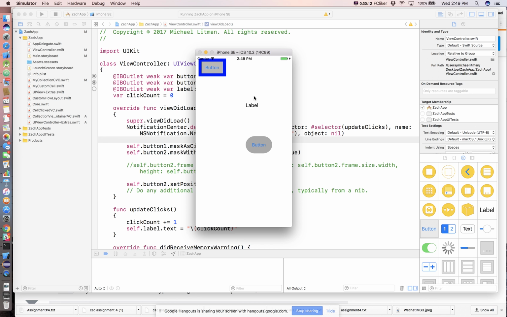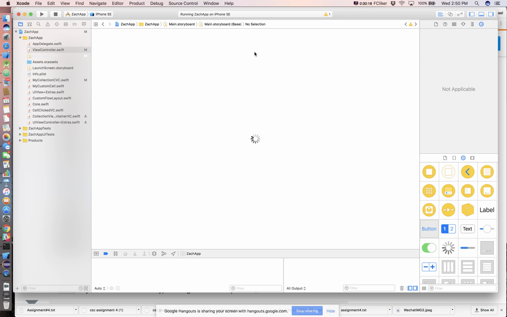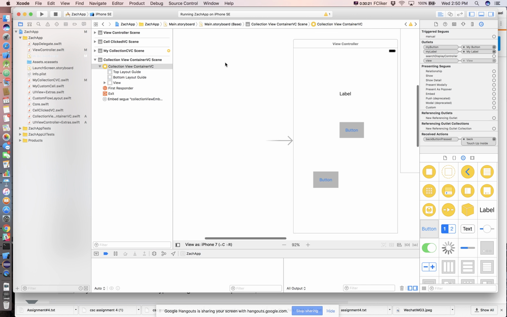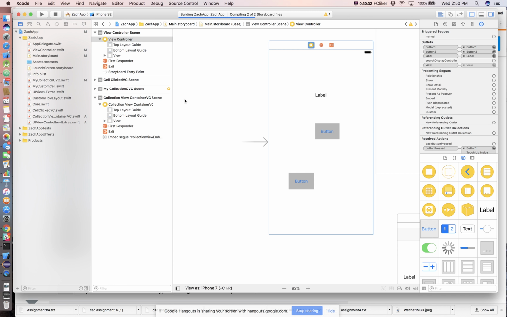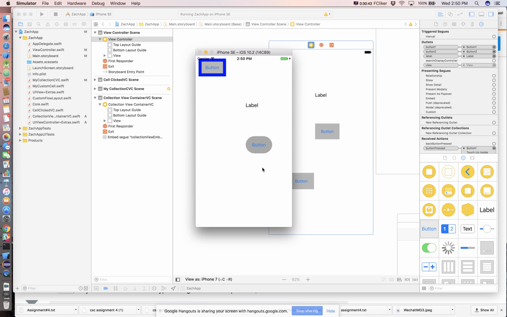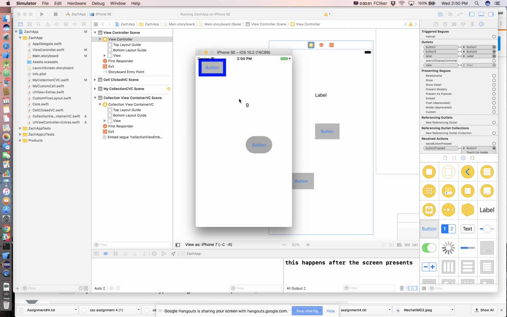All right, so this label initially has nothing in it. Oh, hold on. I never hooked that label up. All right, so now I'll come in here, I'll click several times, there's my 9, click back, you see this guy's 9.